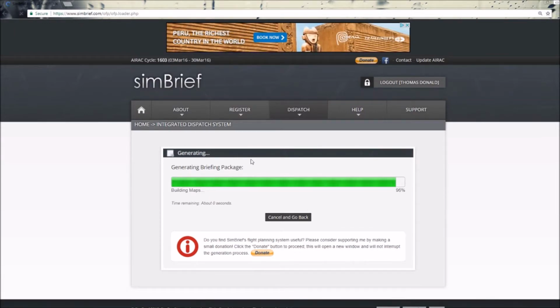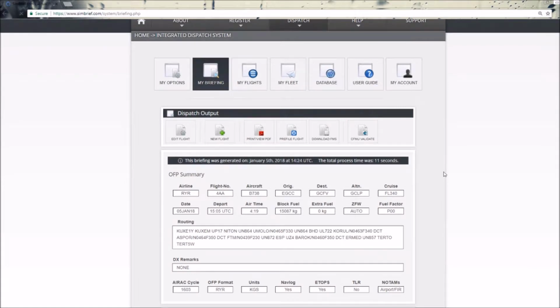There we go. In a minute today. This time, and there we go. It is generated. Oh no, it hasn't. Yeah, as it's generated. So here we are. This is your final flight plan.